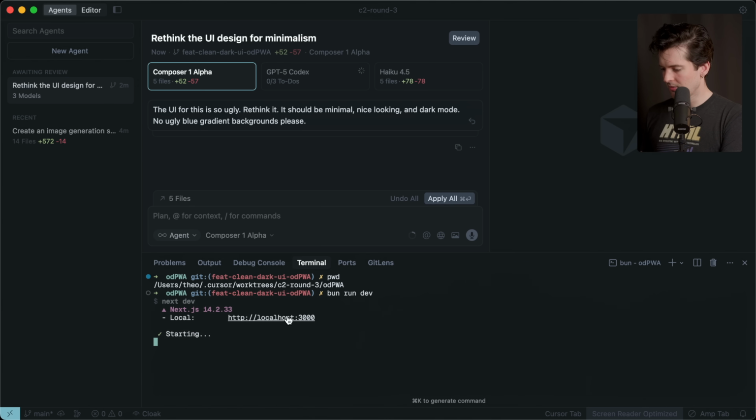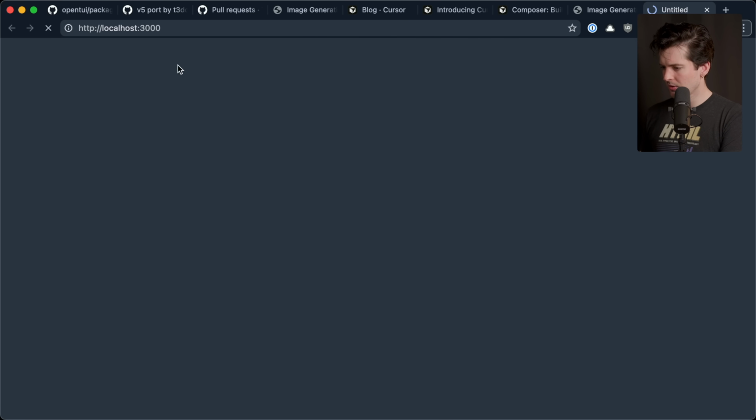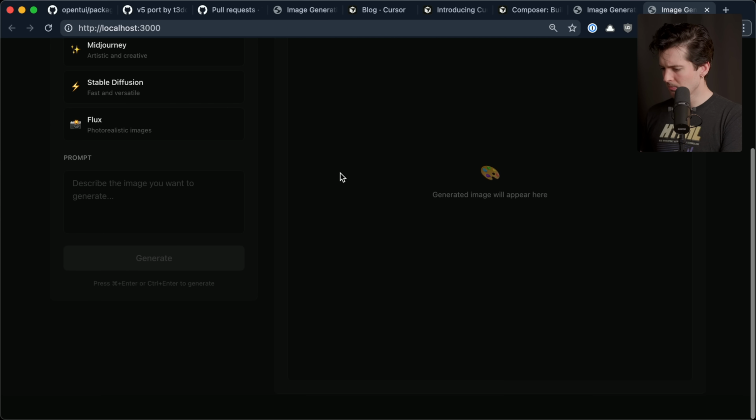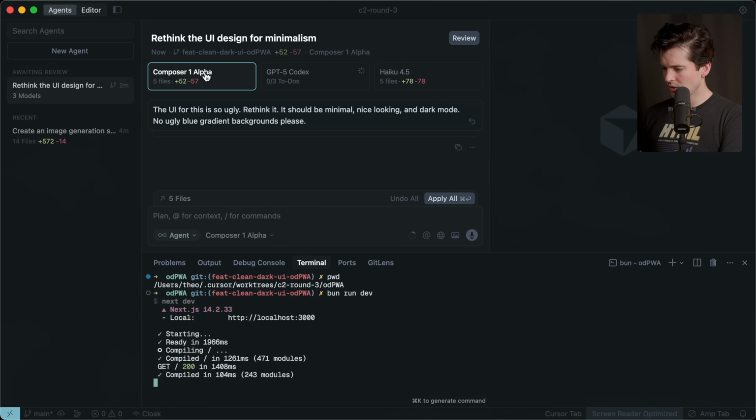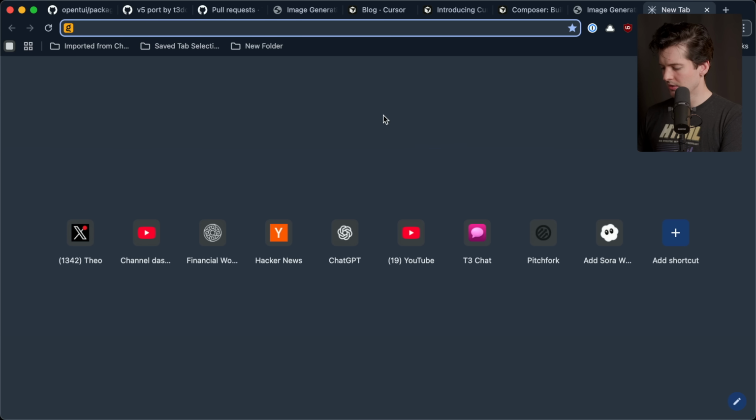Now I can bun run dev this and see what the Composer version looks like. And honestly, that looks pretty good for a model that is that fast and cheap. I actually don't know how expensive it is compared to other models. Let me see if they show that on the Cursor site.